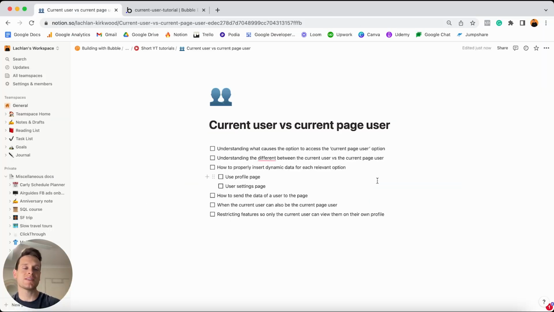Throughout our tutorial today, I'm going to be explaining the key difference between both the current user and the current page user option, which if you're relatively new to Bubble, it's going to be inevitable that you're going to run into this predicament at some point in time. Now, before I dive into anything, what I've done is I've just created a quick checklist of everything I want to cover within this video.